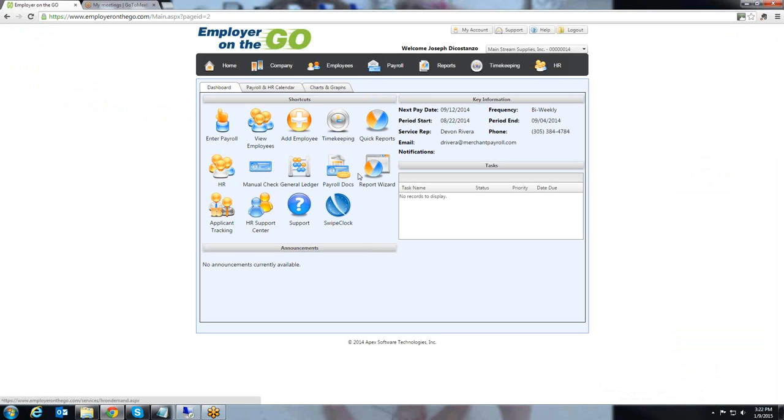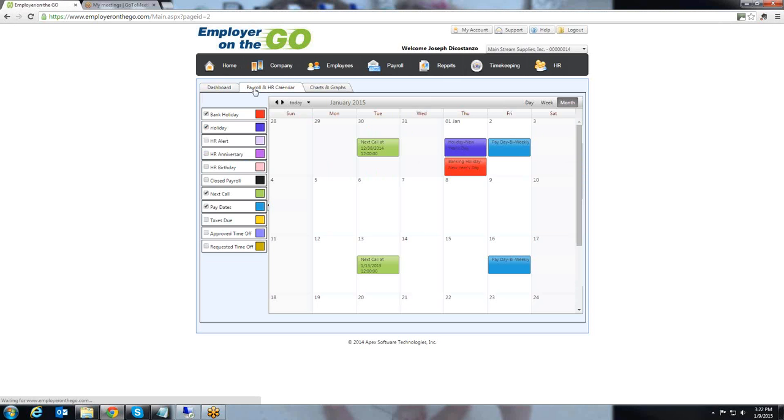Okay, now we're back on the home page. Now here we have the General Ledger tab. So let's say if you're using QuickBooks, this is where you can export that General Ledger information. Okay, now going across here, we're going off the dashboard. Now we're going to look at the payroll and HR calendar.